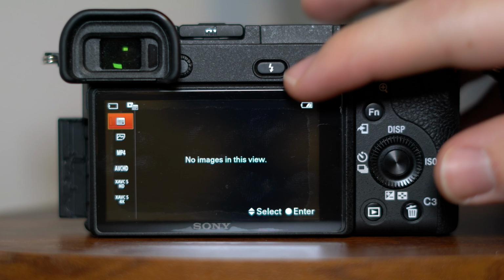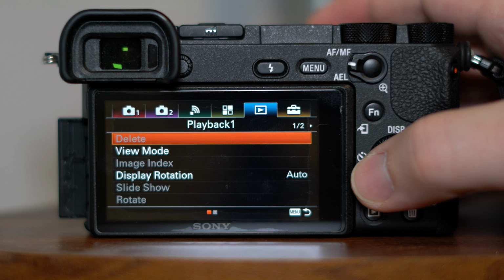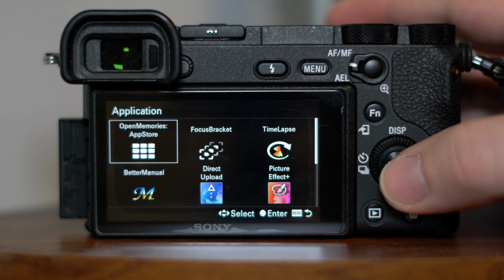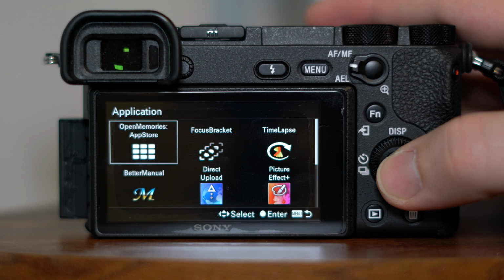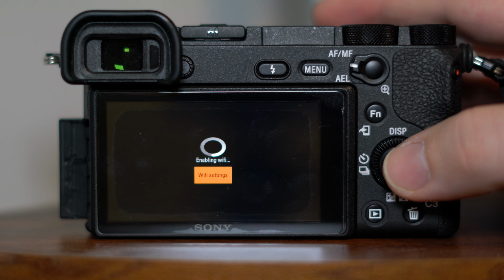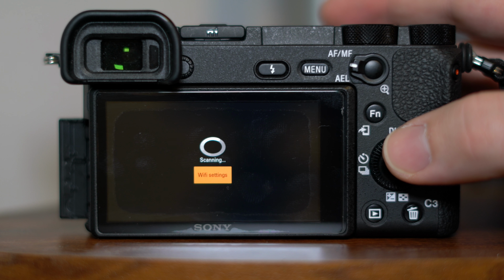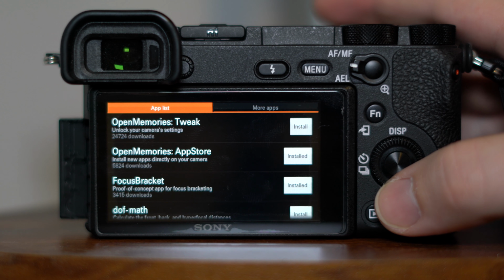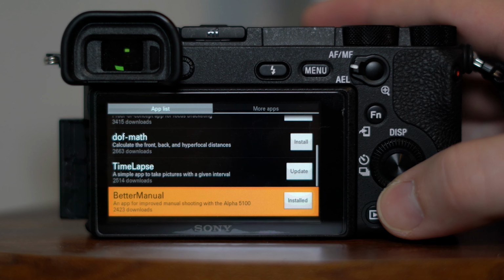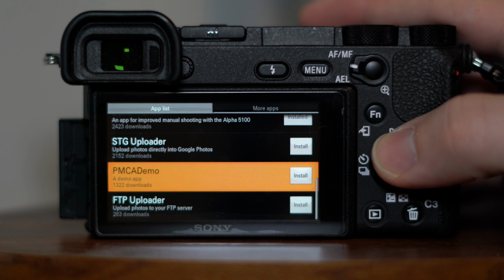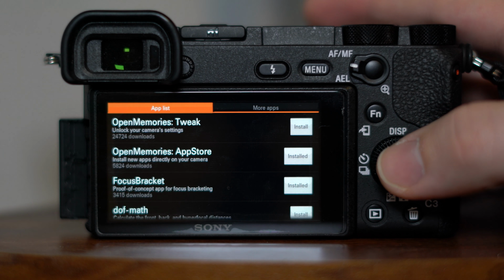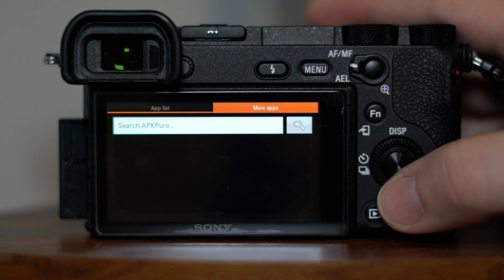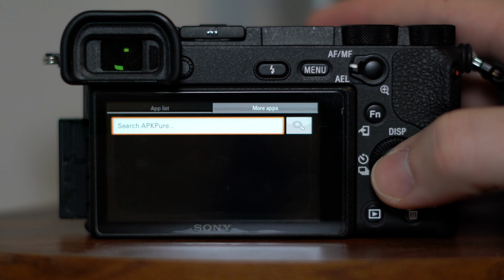Once you've disconnected, if you go into your applications list, you will now see a new app called OpenMemories App Store. If you go in there, also make sure you are on Wi-Fi so that it has internet access. But once you go in there, you'll see a list of a handful of apps that you can install. But if you click over to the right, there's more apps, and you can search for any app that is on APK Pure.